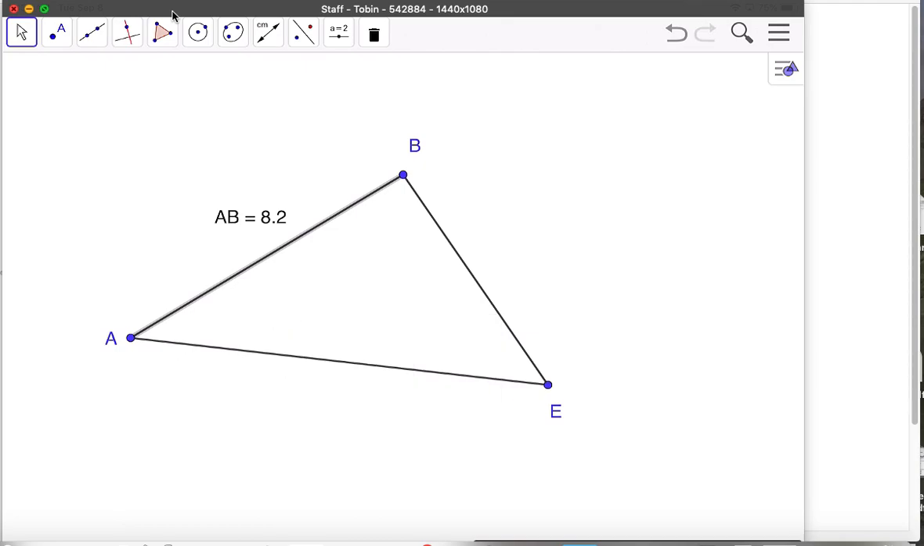There. I clicked on the show label, and that got rid of it for me, because I don't want to delete the segment. So now we can measure from A to B. You could also measure from B to E, and you can measure from A to E. And then we could also measure angles.